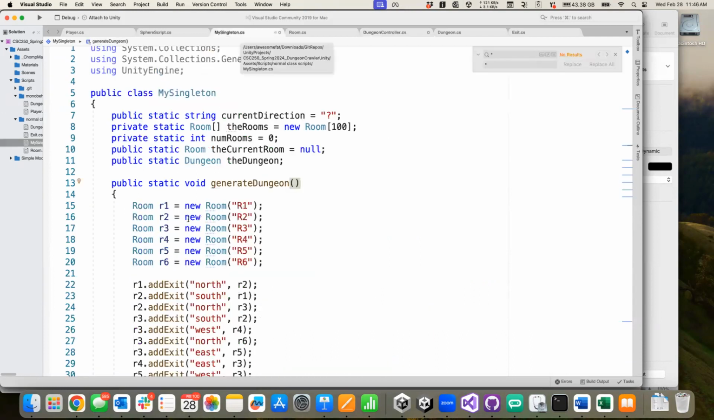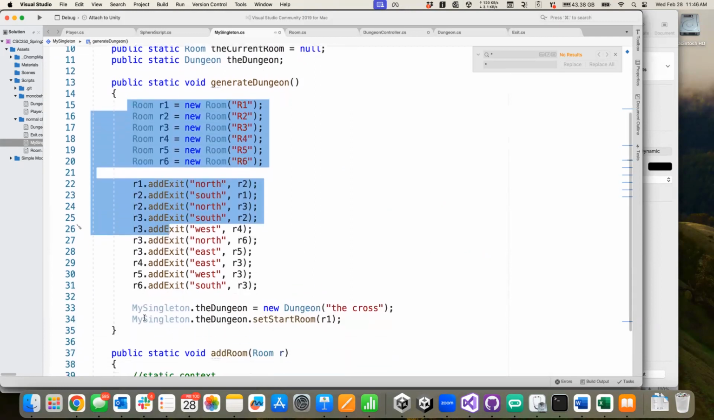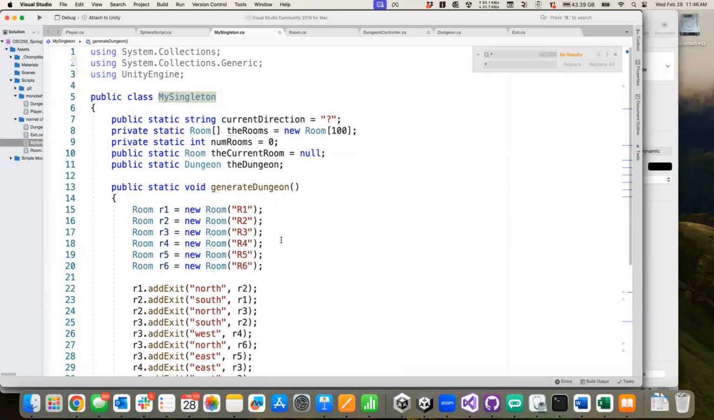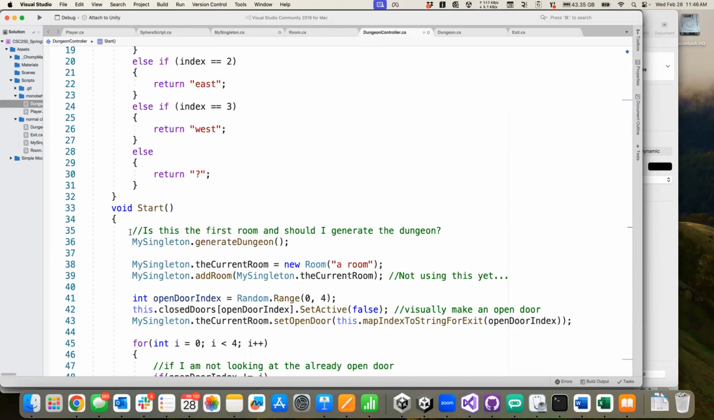Inside of my singleton, if I call generate dungeon, it does all of this stuff and then ultimately sets my dungeon's value up to that and sets a start room. So after I call that function, my dungeon has been set up inside of my singleton. All right. Now, if I am inside of my dungeon controller here, how would I ask the question?